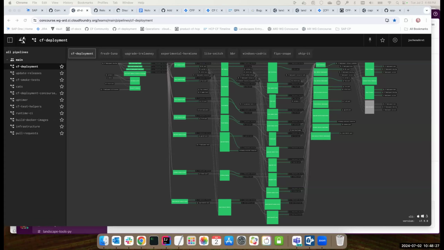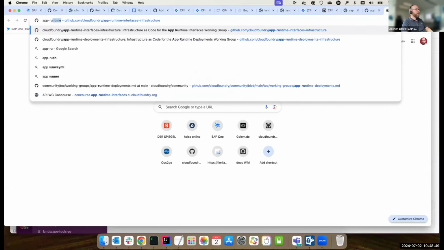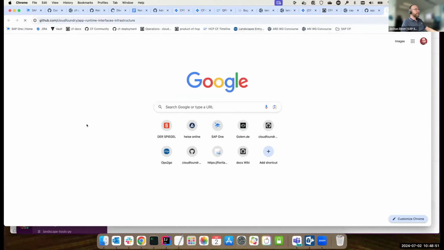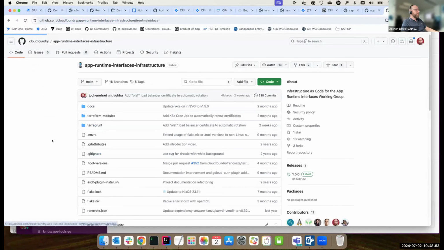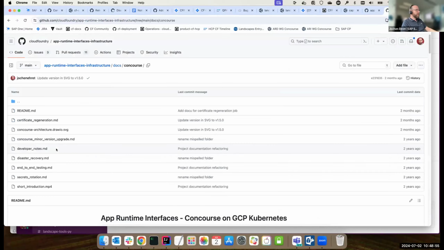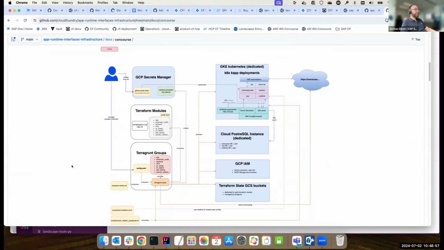You mentioned GitHub. Where can I learn more about GitHub? Because we're just putting something in the vault, and it seems like there are multiple approaches in this area. We're using GitHub for our Concourse instances, and this is explained here.